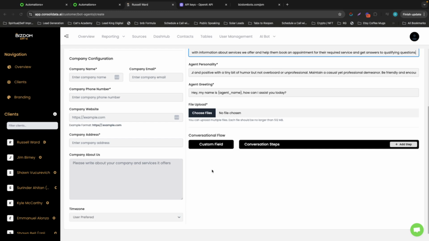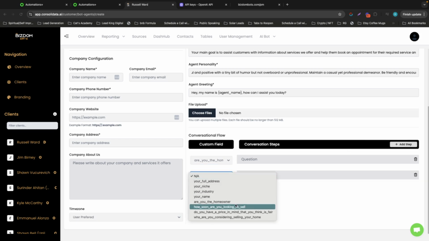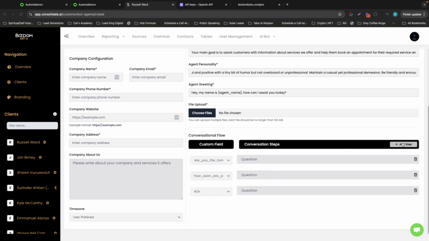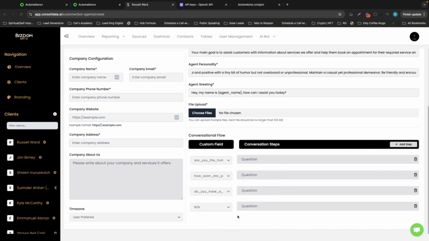And then here for custom field, this is where we're going to add in our custom fields. We're going to click add a step. And then down here, these are the questions, right? So are you the homeowner? We're going to add another one. How soon are you looking to sell? Do you have a price in mind? And then, what are you considering selling your home?